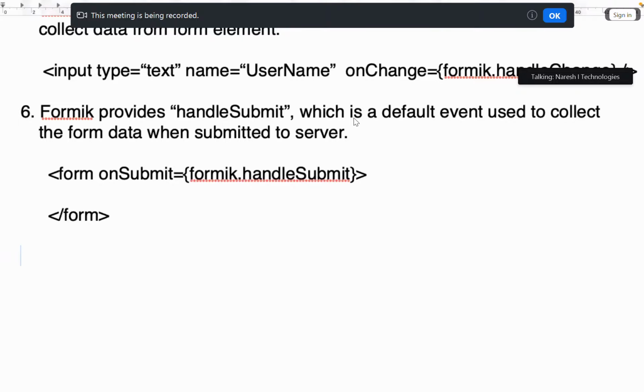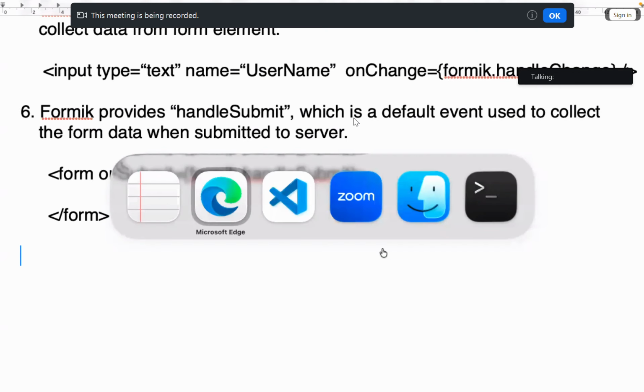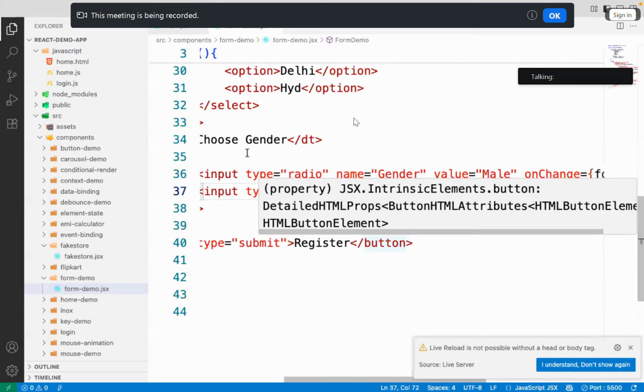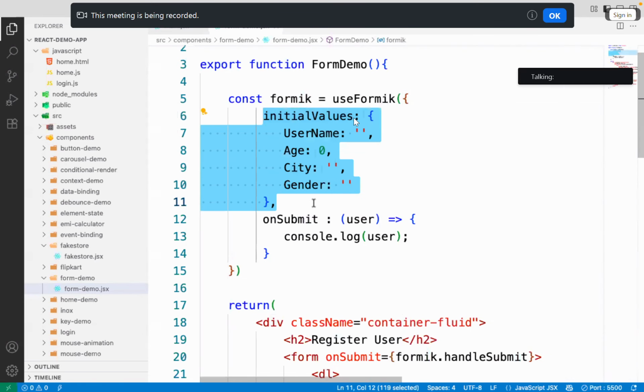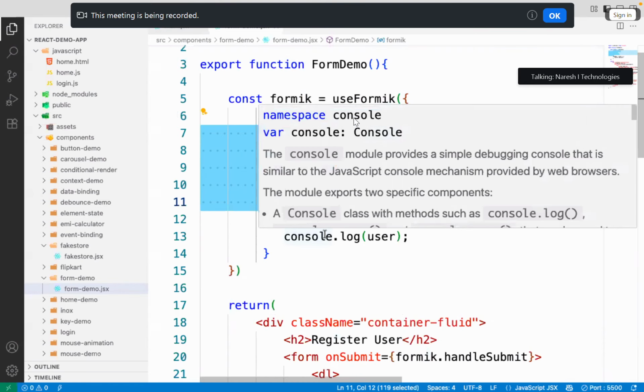This is collecting data from a form. So we can see here, I will copy this example now. In this example, we don't need to declare any state. We just need to configure one Formik and what the fields are. On submit, we have to collect the data and use it.